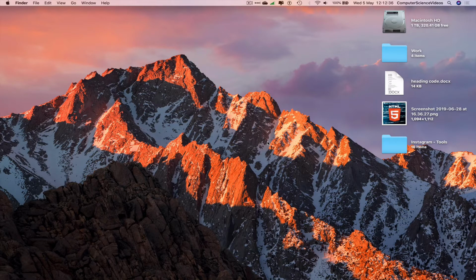So in this tutorial, you need to have access to a Mac computer to create a folder. Let's go to the computer. We are now on the desktop. Right click or two fingers down on the trackpad, and there we see New Folder.